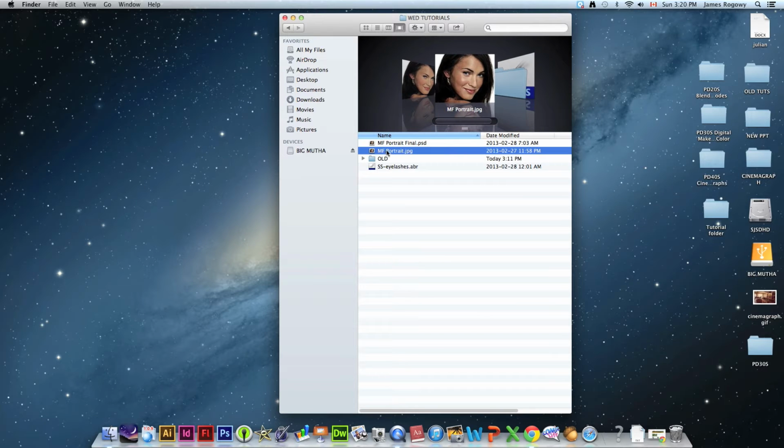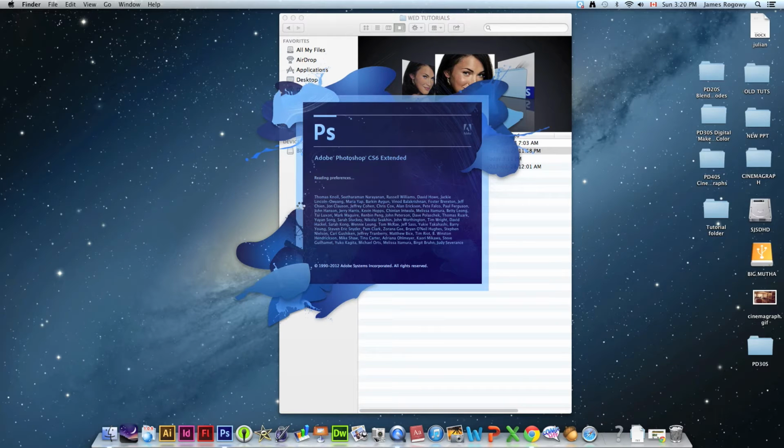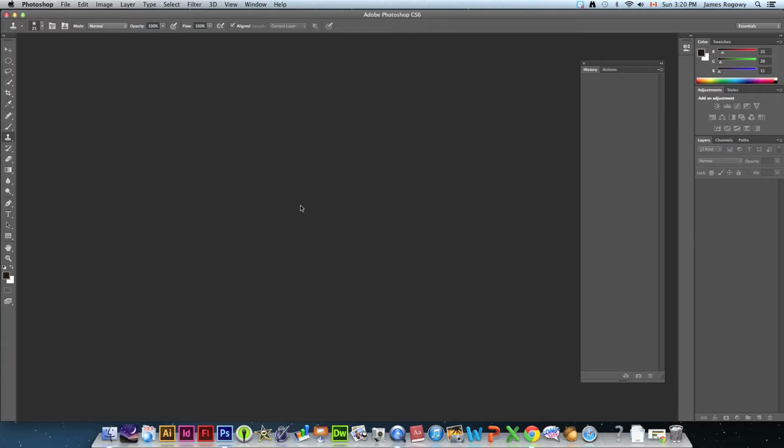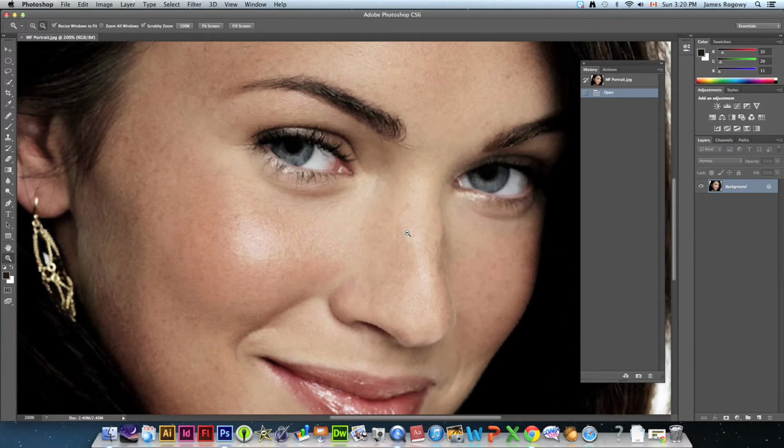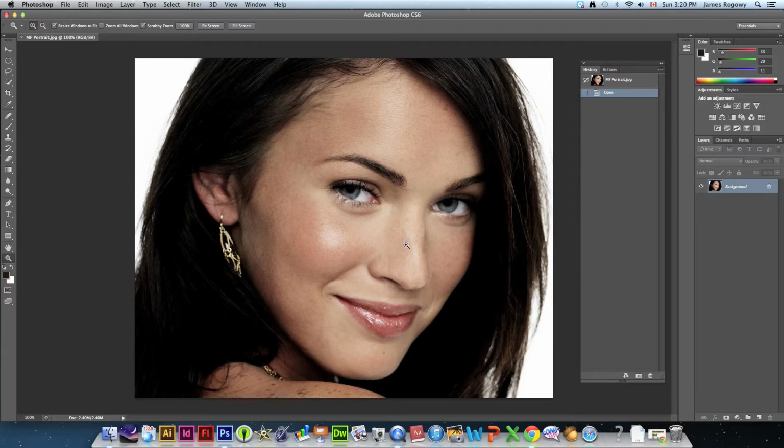So we're going to open up MF Portrait in Photoshop, here we go. MF Portrait is a picture of the lovely Megan Fox without any sort of makeup on. It's a very natural photo, and there's nothing wrong with this, like I said. Before we get started, I want to make sure I say that I take no credit for the photography used in this tutorial. However, for educational purposes, we will look at ways that we can enhance this photo a bit.